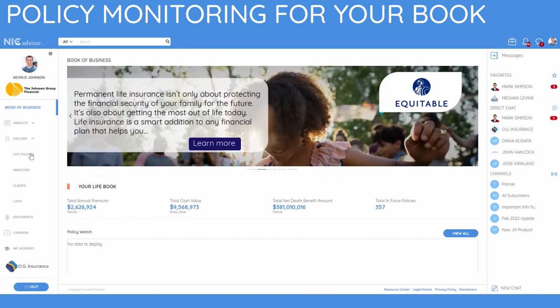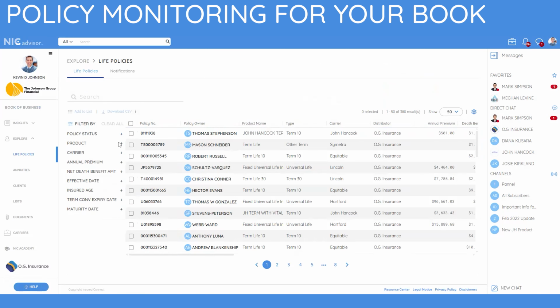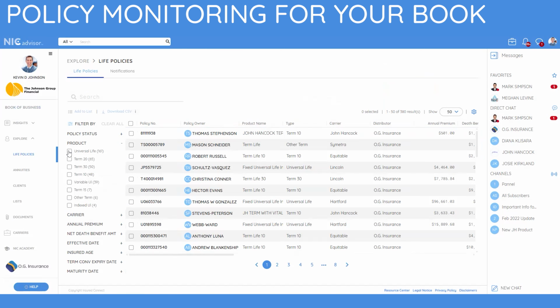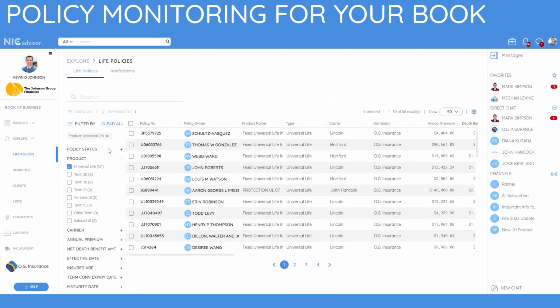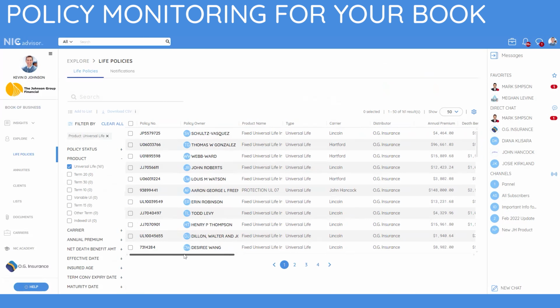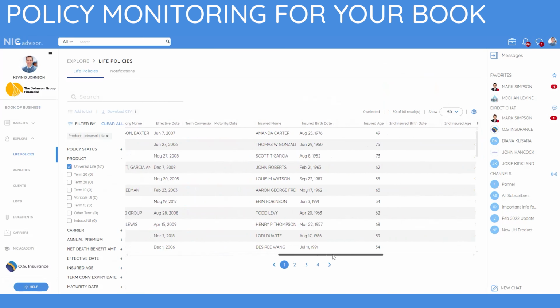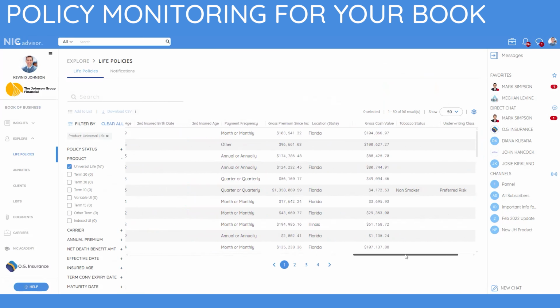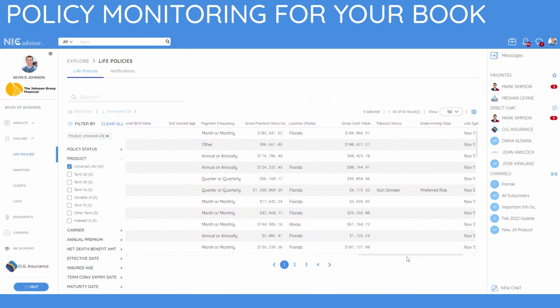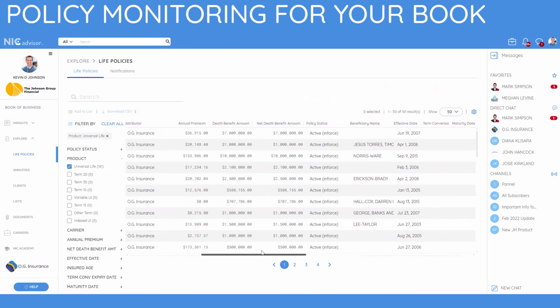On the life policy screen, open the product filter and select Universal Life Policies. Next, use the scroll bar to scroll all the way to the right until you see the gross cash value column. Then click on it twice to sort the column from largest to smallest. Once you're done, use the scroll bar again to return to the beginning of the columns.